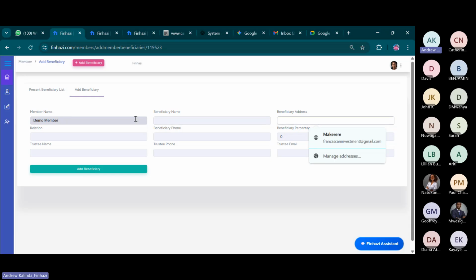The name, the address, relation, phone number, that's all they do have. Then you define the percentage, and this has to total up to 100%. But if they're minors, there's also provision for you to capture the trustees' details: phone number, email, as well as name.